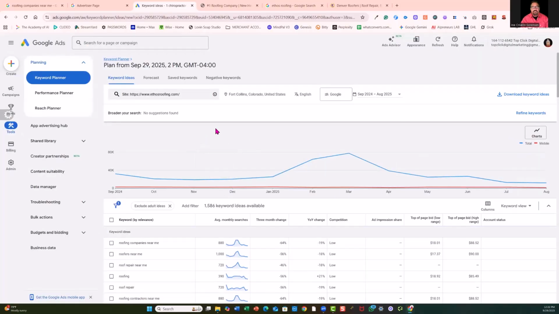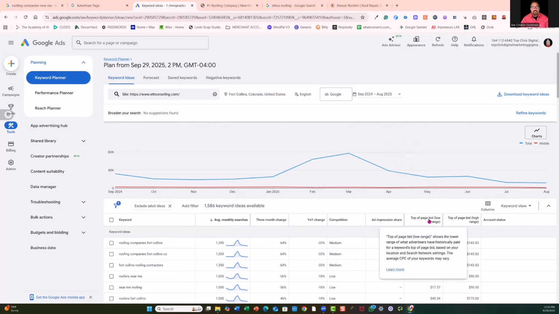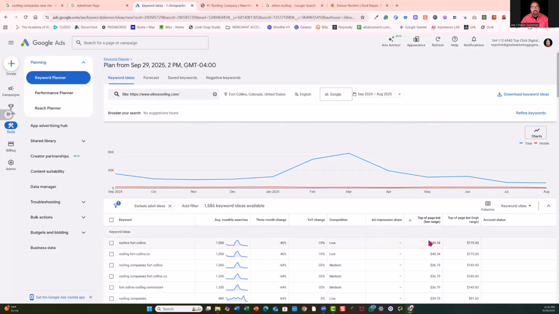Okay, so now in Fort Collins, roofing companies near me, 880 searches. That was my main search. So now what I can do is I can say average monthly searches. I don't care about this as much as I care about over here. What am I going to spend? How much is it? So on top of page, I want the very highest one. So if I go here, $45 is top of page. That's pretty expensive, by the way. To $175. There's 1,000 searches.